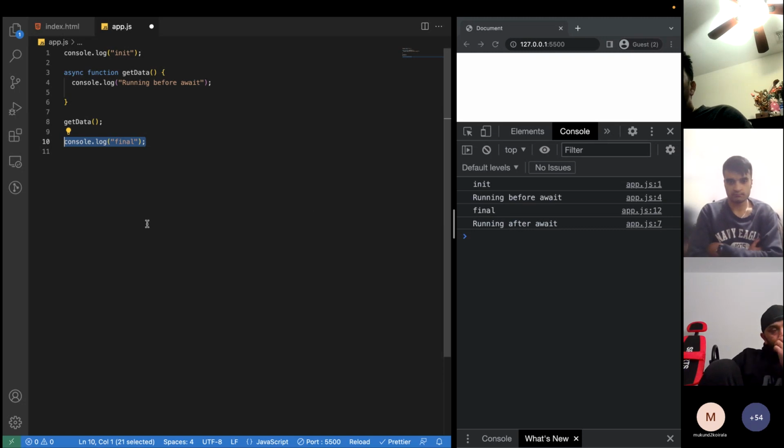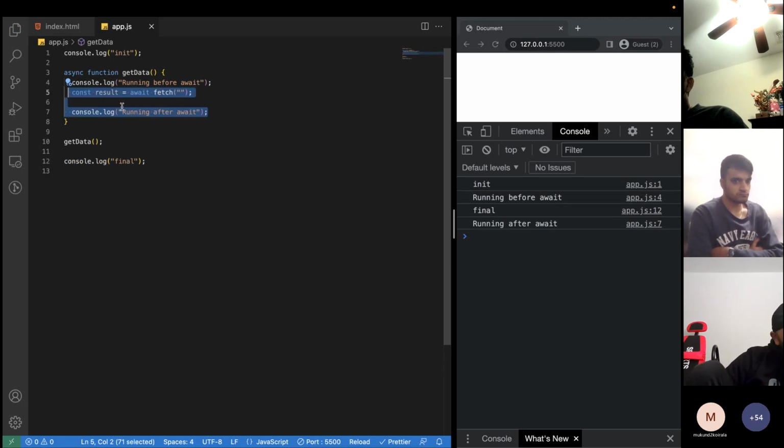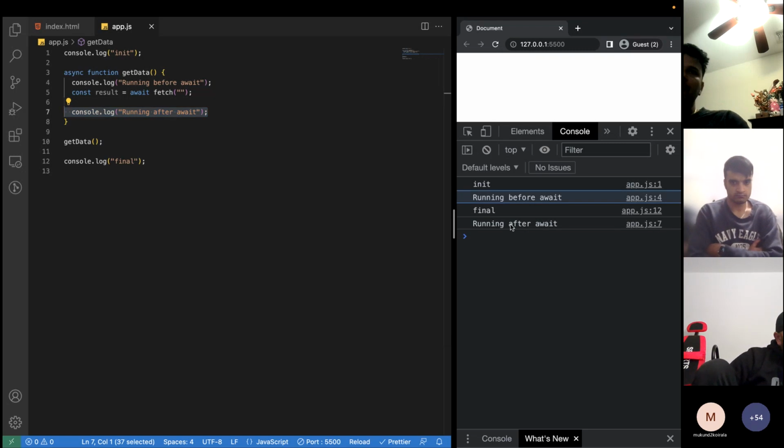So everything is completed right here. Now there is no code left, right? Now it will take that code which was actually removed previously from call stack back to call stack, and now it will execute that code. Now your line number 6 will execute and line number 7 will execute. That's why you are seeing running after await here at the end. Does it somehow make sense now?